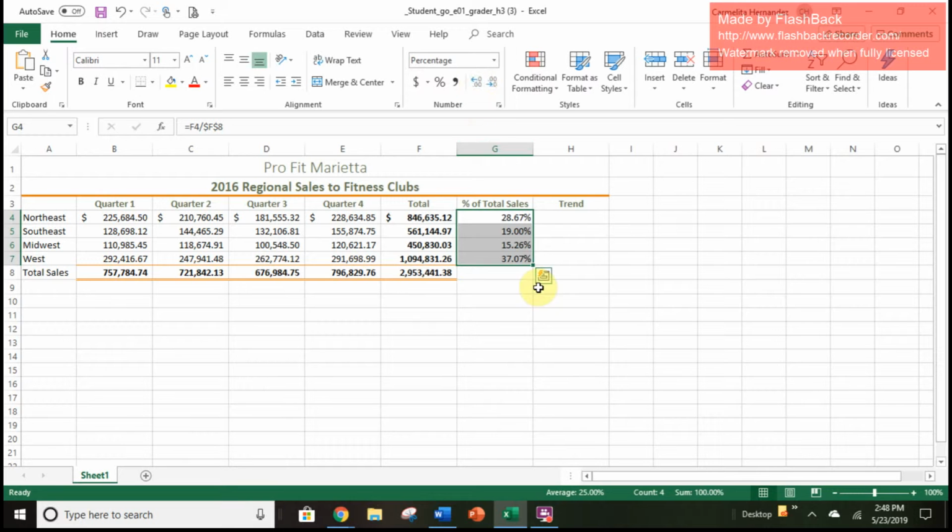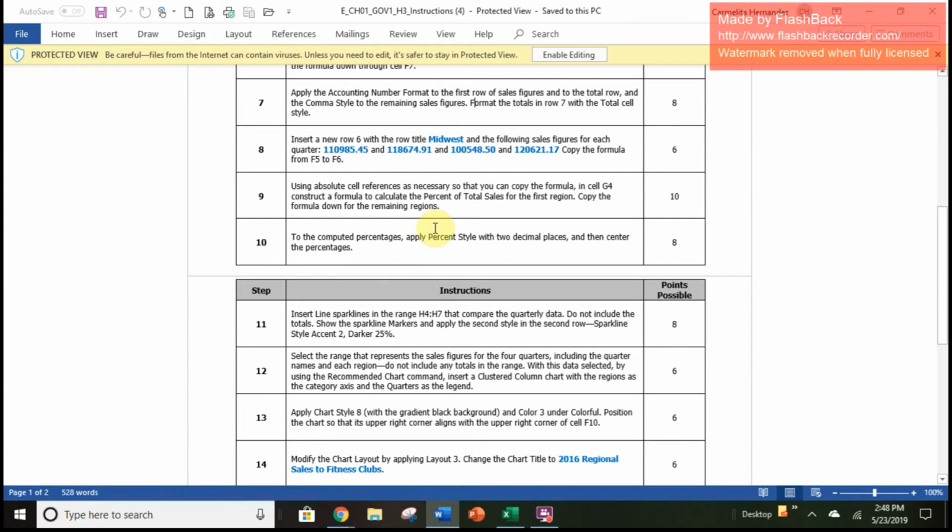And the last part of the directions, it wants us to center it. That's it. Let me double check the directions, make sure we're good.